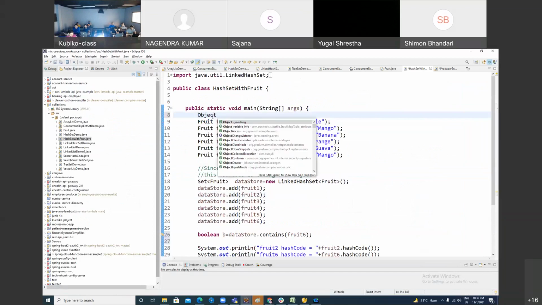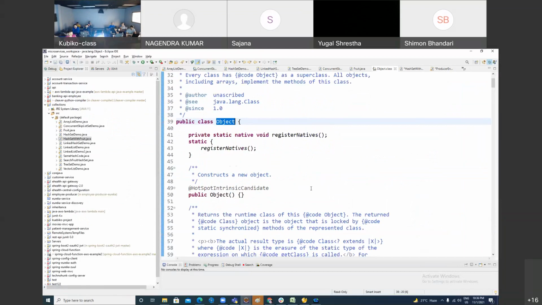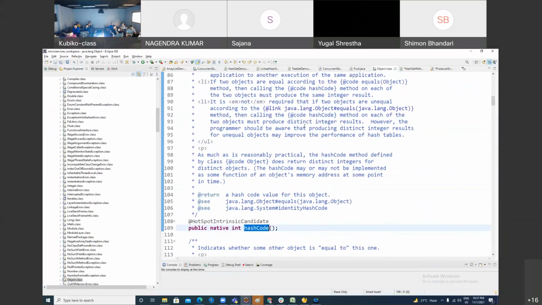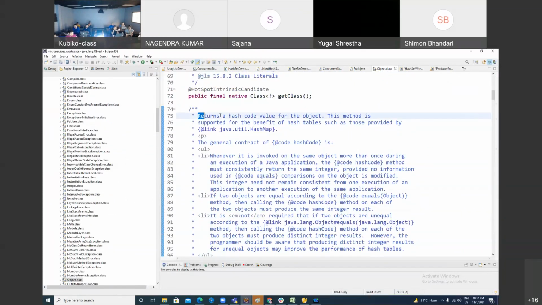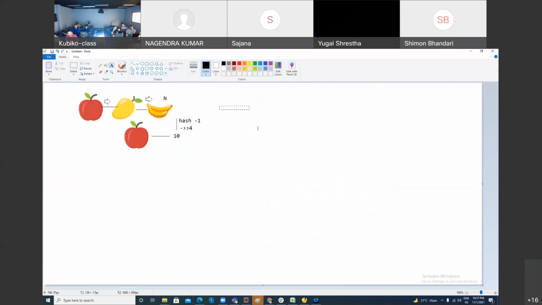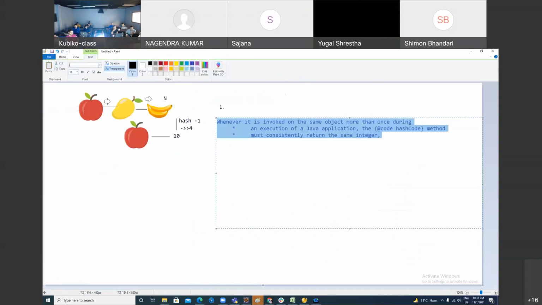See the way I'm searching it, right? You see my style? This is the Java documentation. I'm going to just copy paste some notes from here. It returns a hash code value for the object. Whenever it is invoked on the same object more than once during one execution of the application, the hashCode method. This is the first point about it. Let's read it.